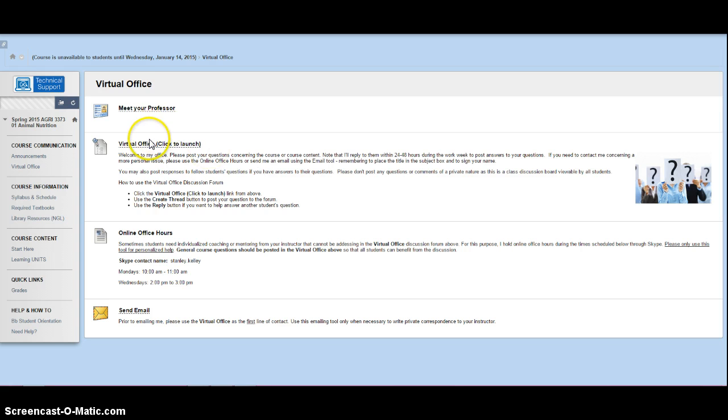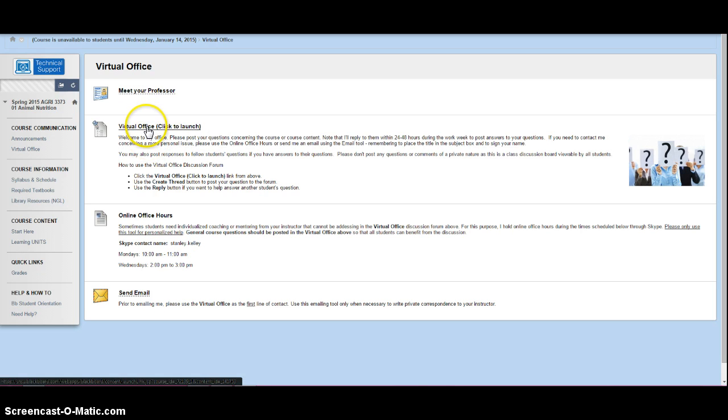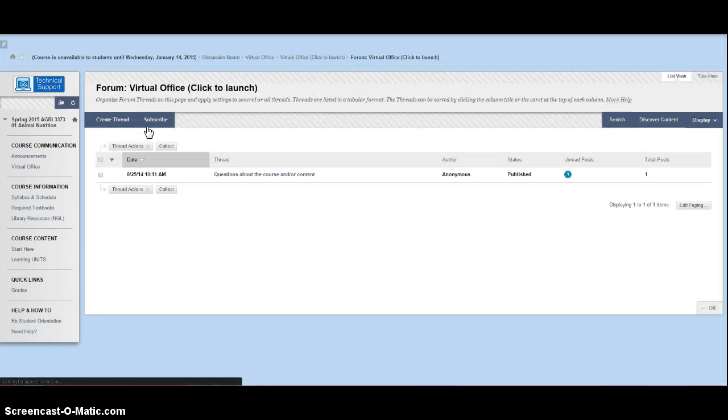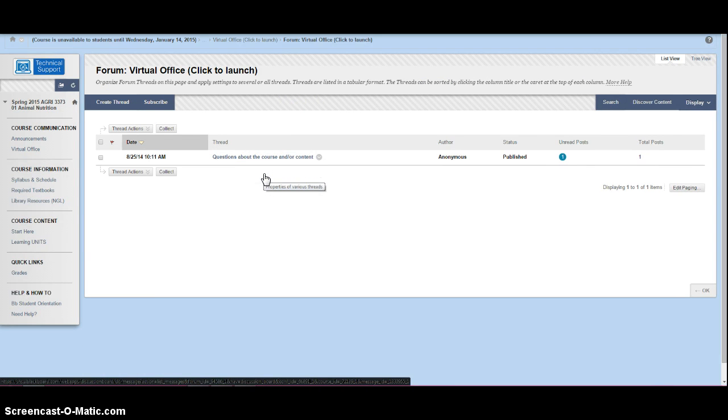Option one, discussion board. If you click on the virtual office and you click to launch, it takes you to the discussion board. If you have a question about something, for example, maybe you're having problems making a video, or getting video to play, or you need help with PowerPoint, you can click on create a thread and say, my question is, has anybody had problems embedding a YouTube video into PowerPoint? Can you help me? Other students will see this and be able to respond to it. Dr. Kelley will see it and he will eventually be able to respond to it.